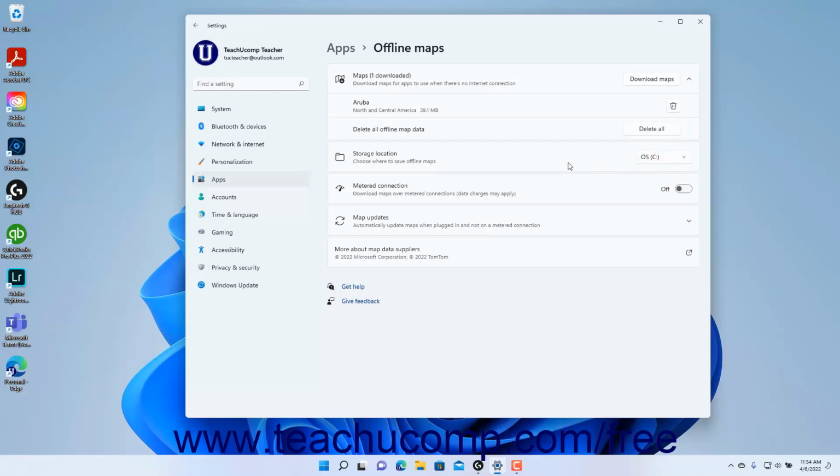To download offline maps data over metered network connections, click the Metered Connection Settings toggle switch to set it to the On position. To check for updates to offline maps, click the Map Updates Setting button to expand it. To enable automatic offline map updates when plugged in and connected to Wi-Fi, ensure the Update Automatically when plugged in and on Wi-Fi checkbox is checked.